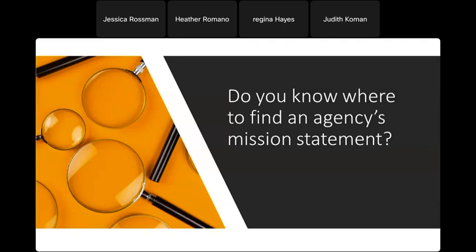To begin talking about researching job opportunities, let's start with a question. Do you know where to find an agency's mission statement? A mission statement is the vision or beliefs of that agency. If you know where to find an agency's mission statement, go ahead and click on that raise hand button for me.